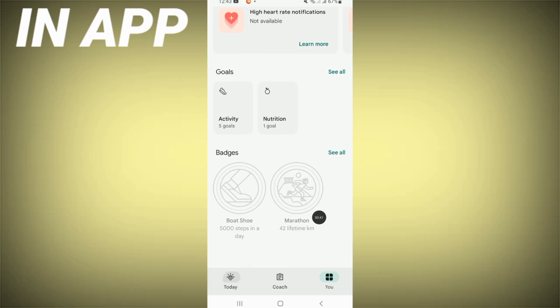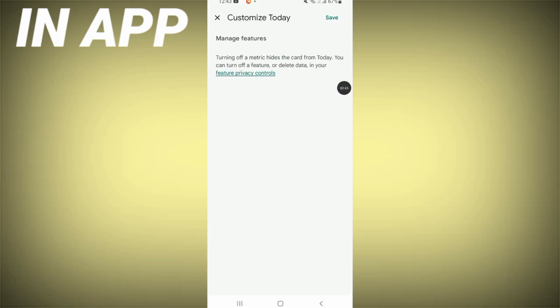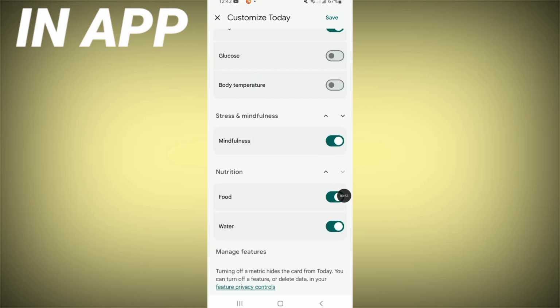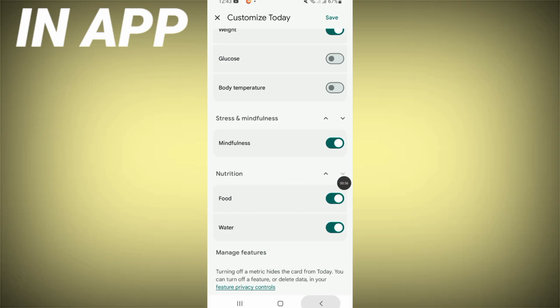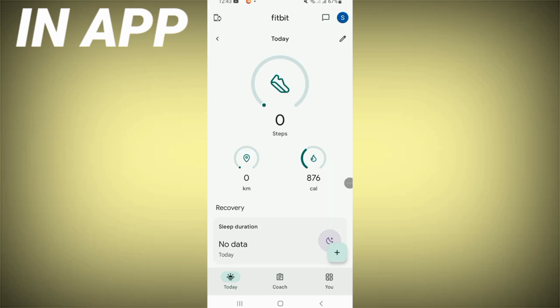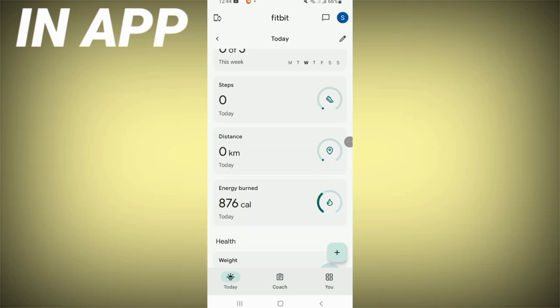So if I back here on today section, from here I can manage these today things. For example, turn on or turn off sleep duration, activity, and food, water. And also I can find here my data. As you can see, my steps for today, how much kilometer that I walk today, how much calorie that I have today. Everything you can find in this page.